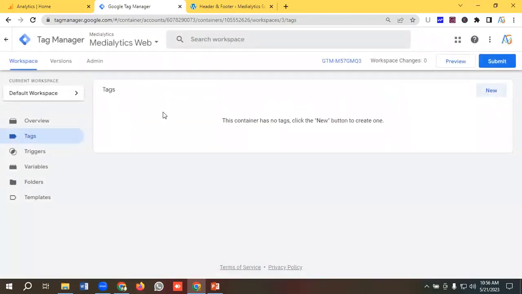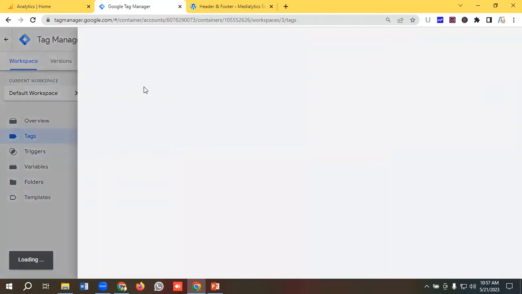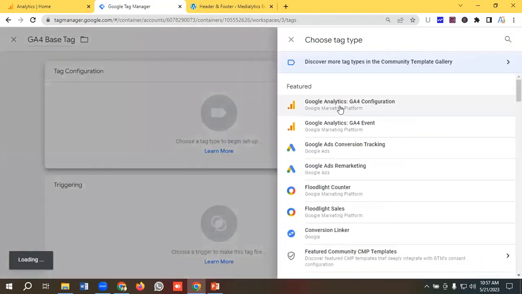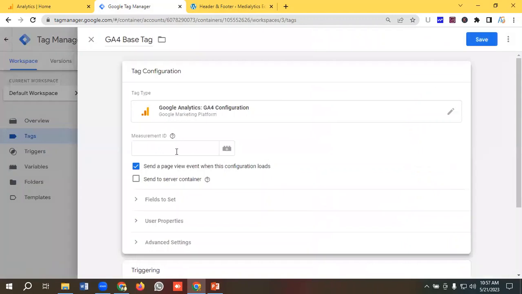Now I need to create a Google Analytics 4 tag. So let's create a new tag. I'll click on new and name it GA4 base tag. You can name it as per your requirements. Then I will select Google Analytics 4 configuration and I need to put the measurement ID.